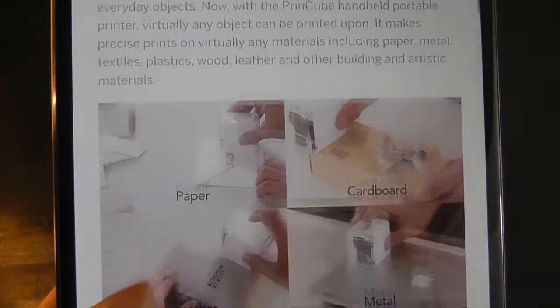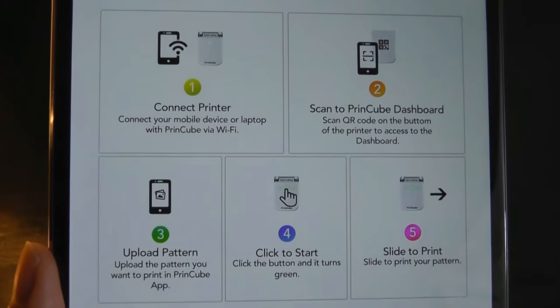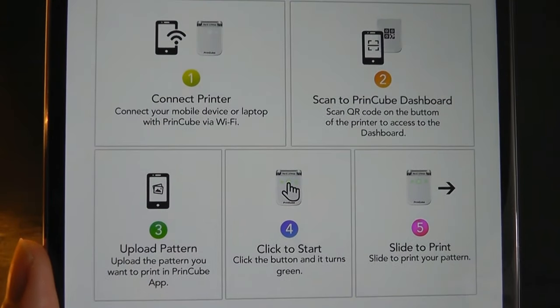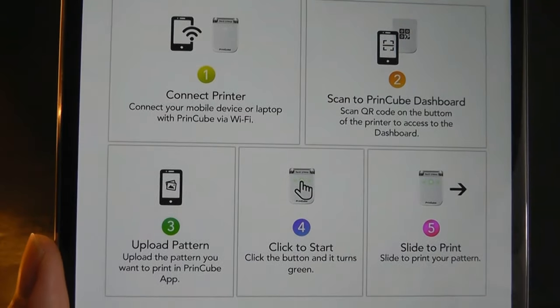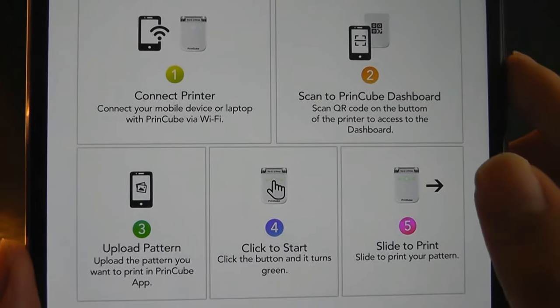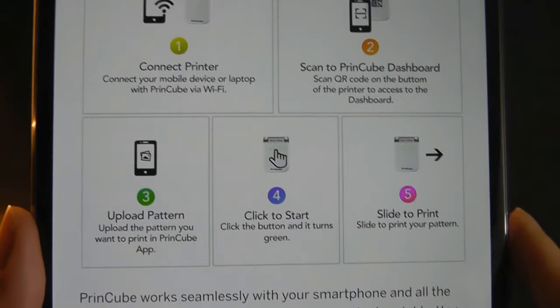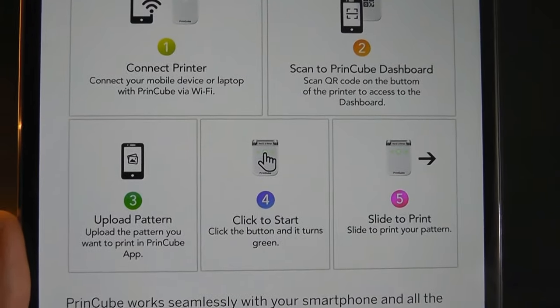onto a smaller surface. What's interesting is it doesn't actually have a mobile app that you can download on iOS or Android, but rather there's a QR code on the back of the printer that you can scan that takes you to a web page once you're connected to the printer's Wi-Fi, and then from there you're able to access a dashboard for sending over images.